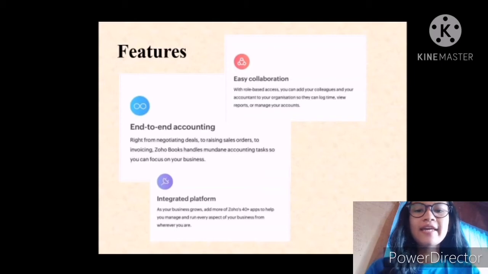Second, it is easy collaboration. With role-based access, you can add your colleague and your accountant to your organization so they can view reports or manage your accounts in real time. Third, integrated platform. As your business grows, you can add more of Zoho's 40-plus apps to help you manage and run every aspect of your business from wherever you want.